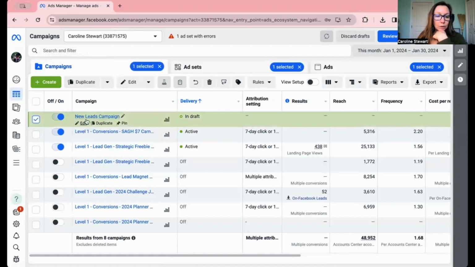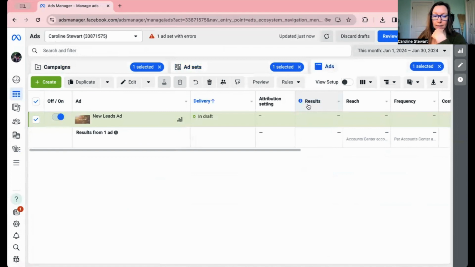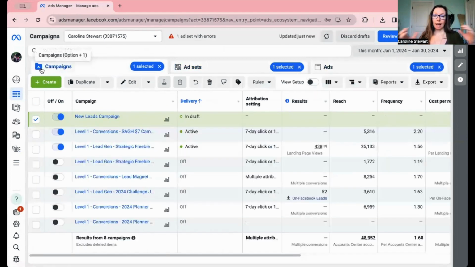Yeah, for this new leads campaign, let's see if there's any ad sets. Yep, we haven't named it yet. We haven't set it up. And then there's ad. Okay, so the campaign is like the overarching thing. The ad set is really like how we divide out different audiences. And then the ads are if we're wanting to test different ads within an audience. I know that can sound a little bit complicated, but we'll keep it simple.